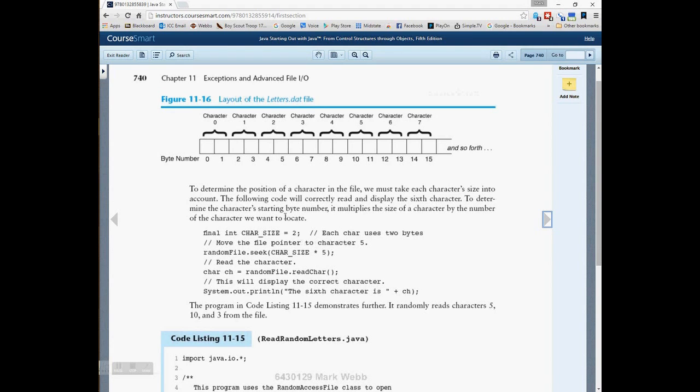To determine the position of a character in the file, that's why we multiplied by 2. If I tried to grab position 5, again there would be gobbledygook in there, because a char takes up 2 bytes. To determine the position of a character in the file, we must take each character's size into account. The following code will correctly read and display the 6th character.